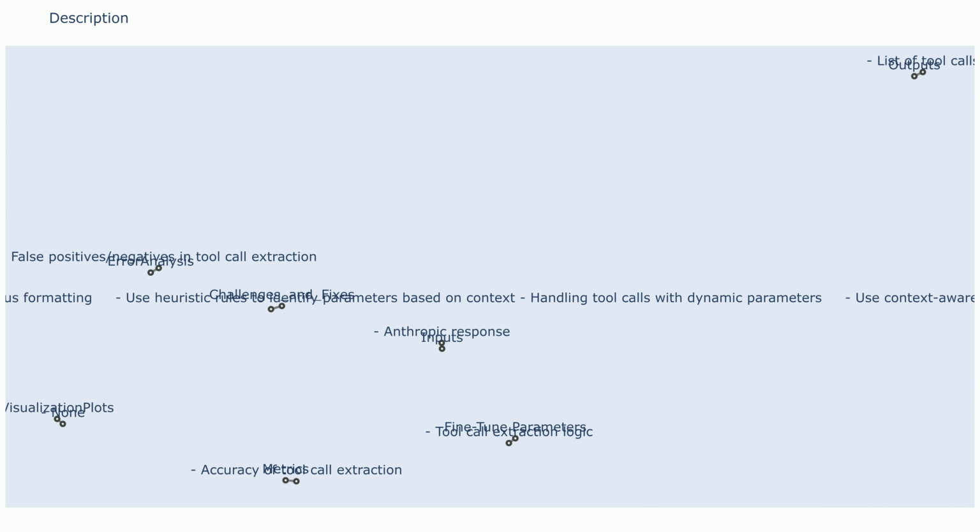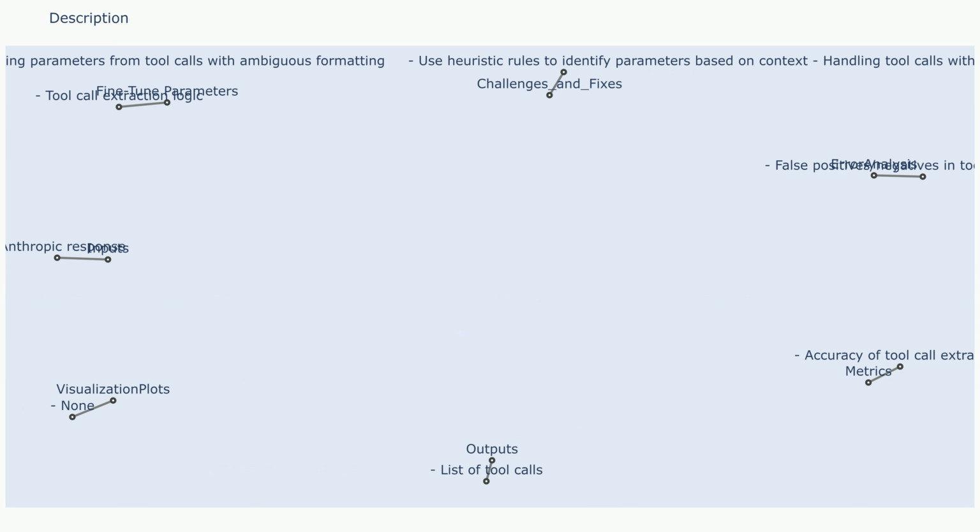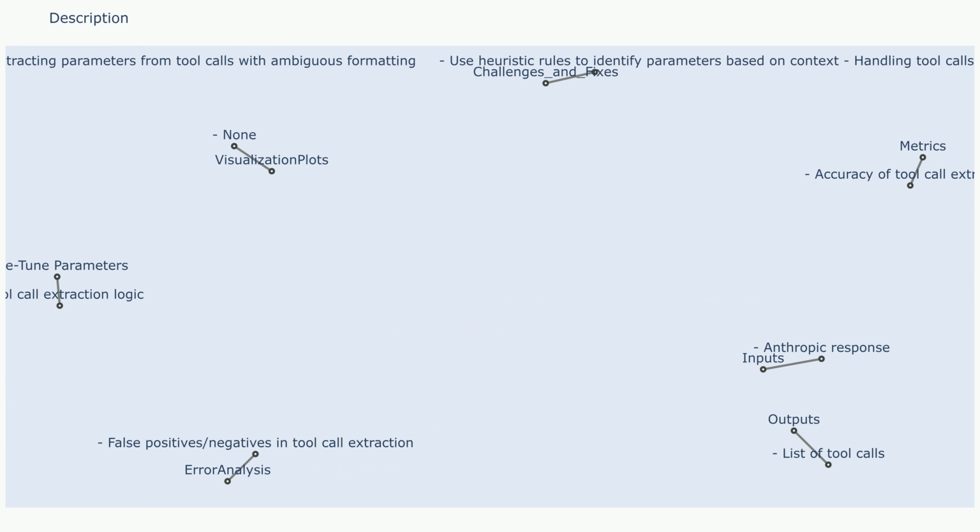YAML. Langchain Anthropic Output Parsers Extract Tool Calls. Description: the extract tool calls output parser is designed to extract tool calls from the Anthropic AI model's response. It analyzes the text, identifies any mentions of specific tools or actions, and translates them into a structured format suitable for Langchain's tool execution. Inputs.